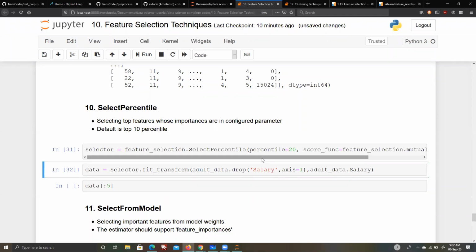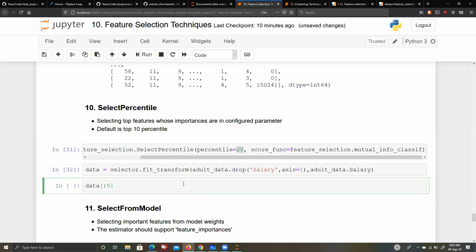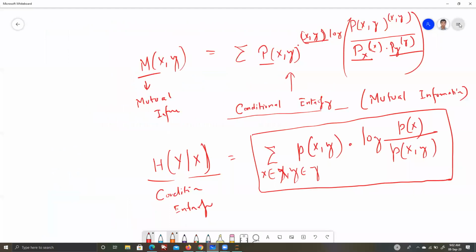So k-best is like directly selecting the number of features. There is something called select percentile. Same idea, almost remains the same by choosing the correct function. But when you write 20, what does it mean? Come on, give it a try. 20 is the upper percentile. So what? Okay, so there's not much of a difference, guys.